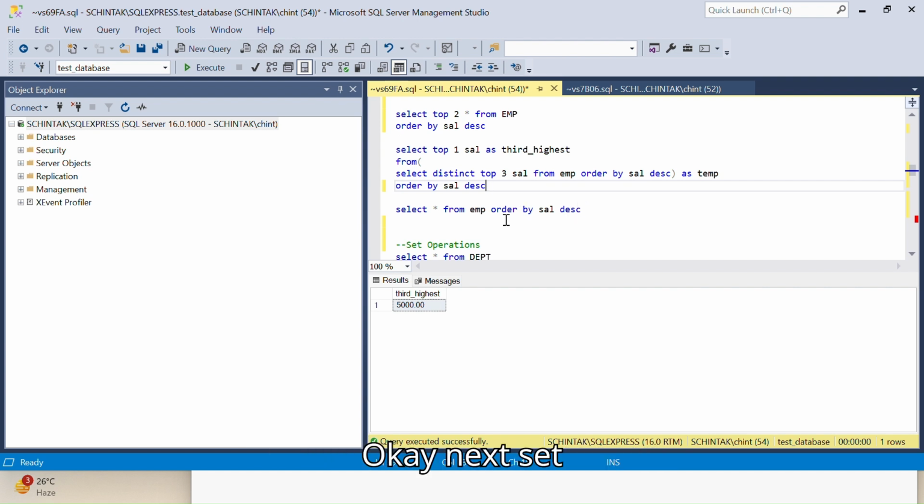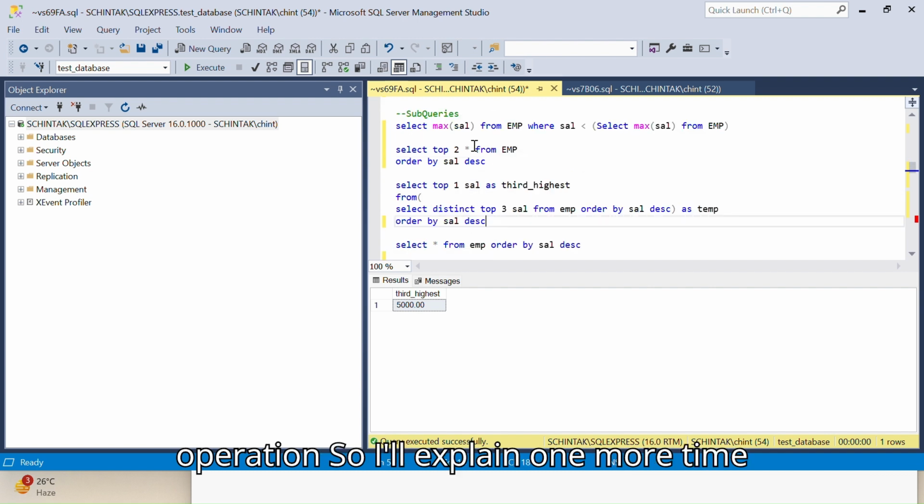Next, set operations. Before going to set operations, I'll explain one more time. A query inside a query we can call a subquery. In some use cases, we use joins. In some use cases, we use subqueries, just for performance reasons.